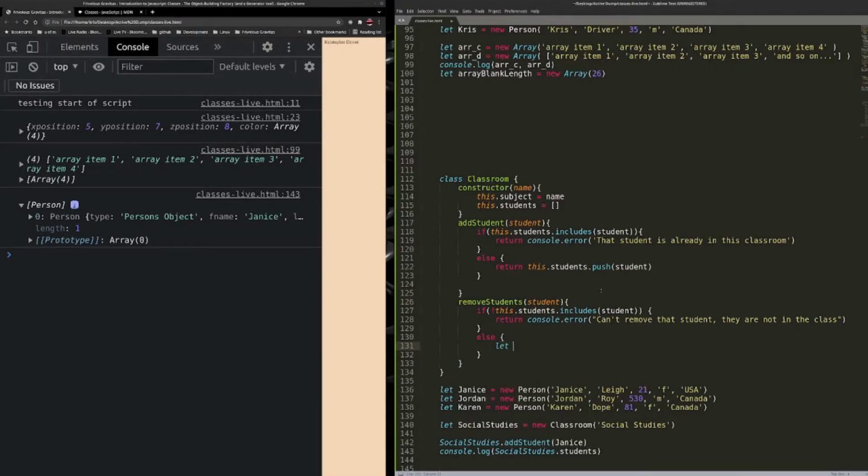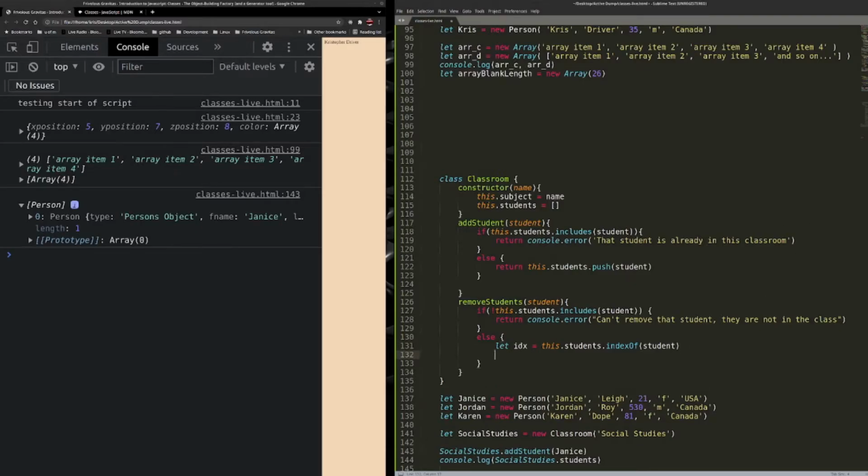So let idx equal this.students.indexOf, and then I'm going to drop in student. So when I pass in somebody I know is already in there, I want it to give me the index of that and then keep that index in here. So now when I say this.students... or no, not dot. I just need to use that index. That's the one I'm going to remove.